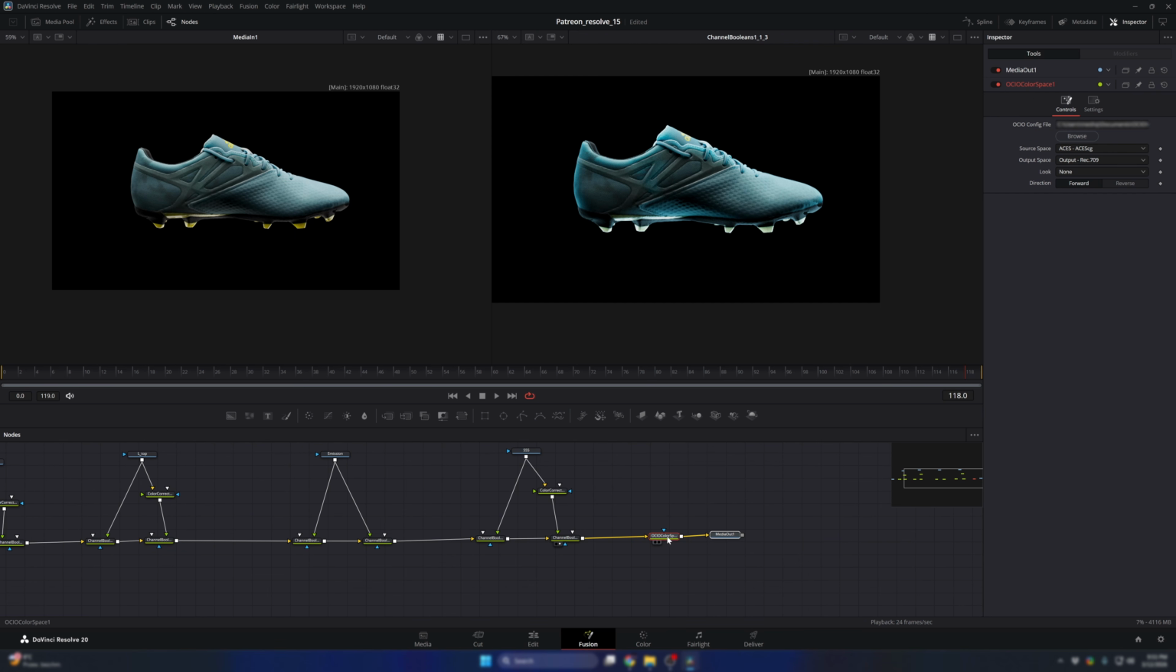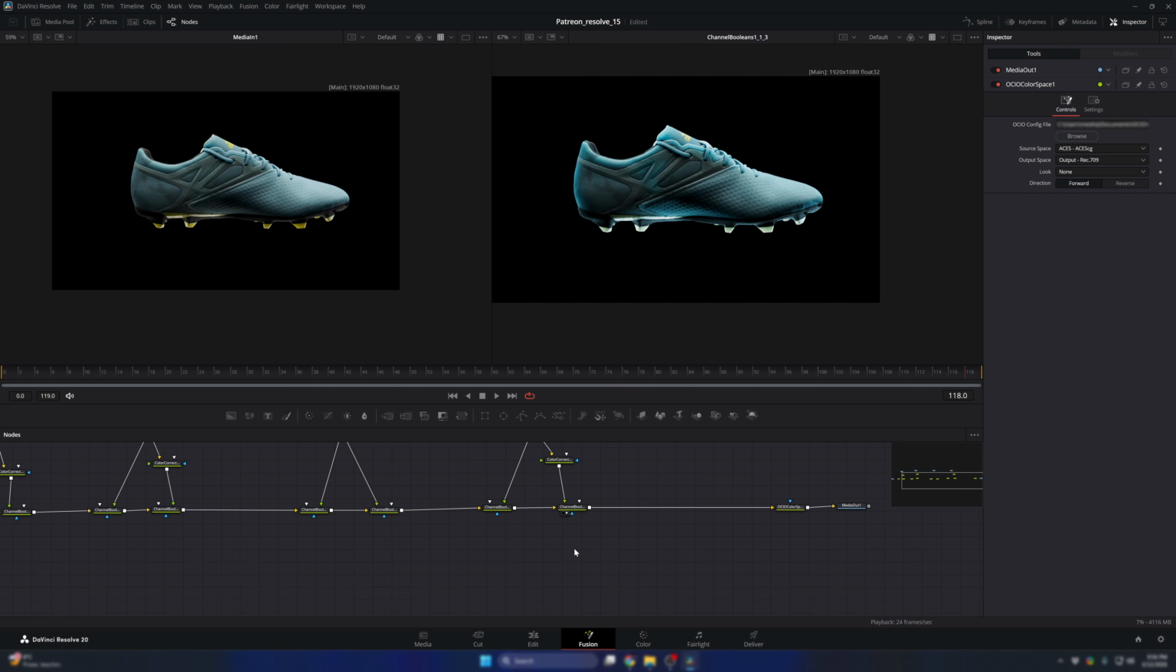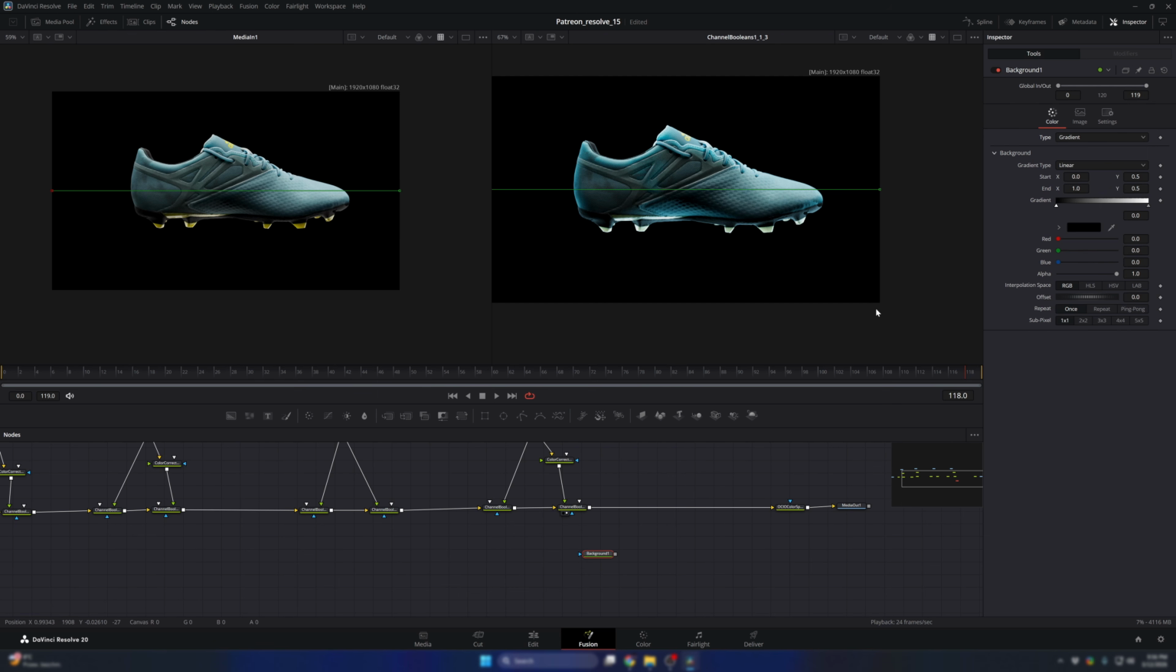Now let's try to add a nice dark blue background. So to add a background, we need to add actually a node called background. By default, it gives us a solid color, similar to the solid in After Effects. So let's switch to the gradient. And now we need to merge it into our tree.